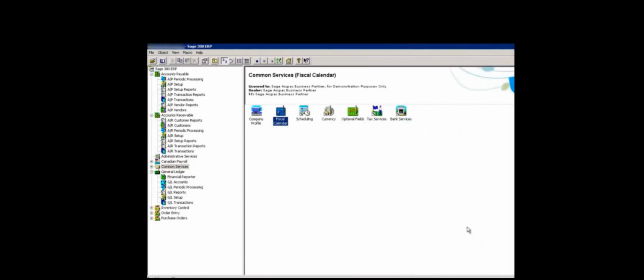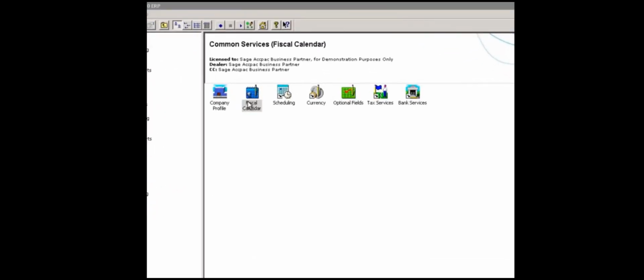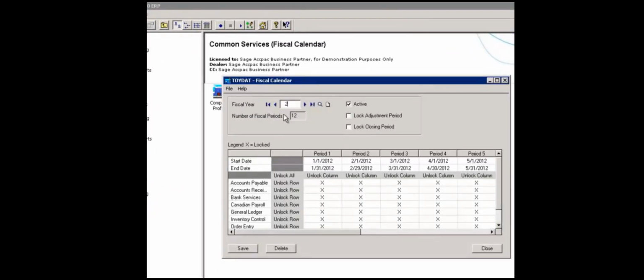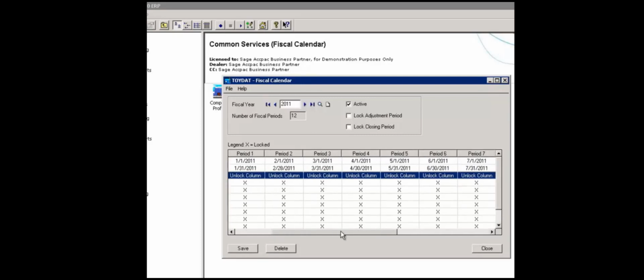The second procedure to a year end will be to lock and unlock periods. Select common services, fiscal calendar. Select my current year, 2011. I would like to lock all periods from 1 to 11. Simply click on unlock all. This will lock all 12 periods. Since my year end isn't complete, I am going to unlock period 12 and select save.